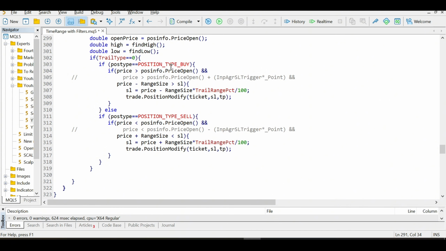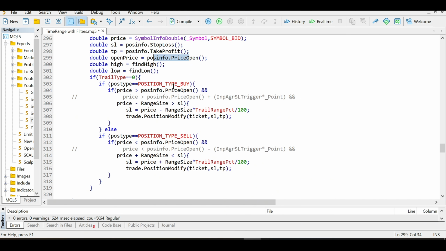If it is buy, then if the price has moved above whatever the open price is, this one, and the price minus whatever the range size is bigger than the current stop loss of the position, meaning the price has moved up, it's above the open price, and it has moved so much that it's bigger than whatever the percentage is, meaning if it's 30 pips to trail, it's now 31.